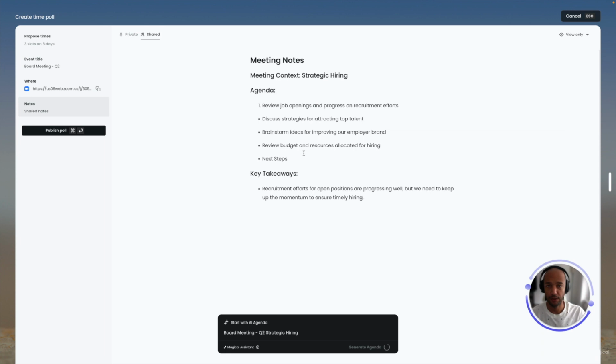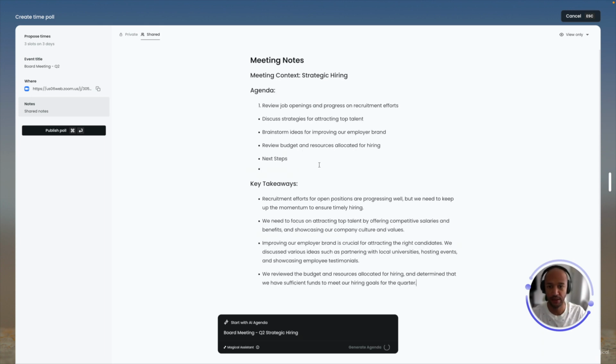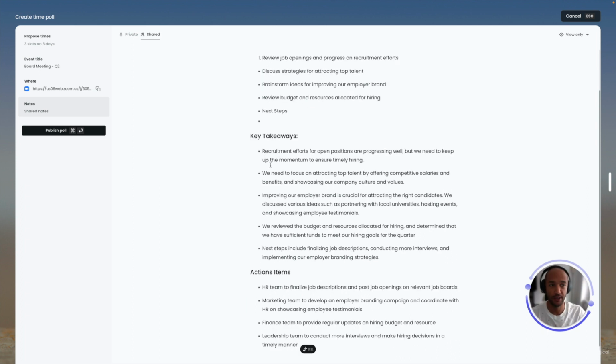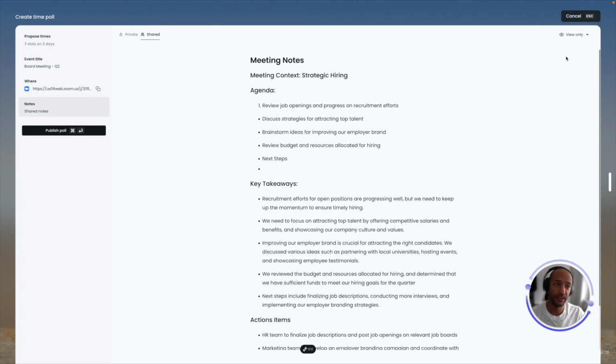The great thing about this is we can actually go in and edit this as well. It's not set, so if we need to go in, we want to add additional bullet points, we add additional copy. Anything you want to put in the agenda, you can, but Magical is taking the lead with our AI agenda. You'll also notice at the top right hand here, this is a view-only shared note. You can switch this to edit if you like. Just be aware that anyone who receives this will now be able to go in and edit this and make their own inputs.